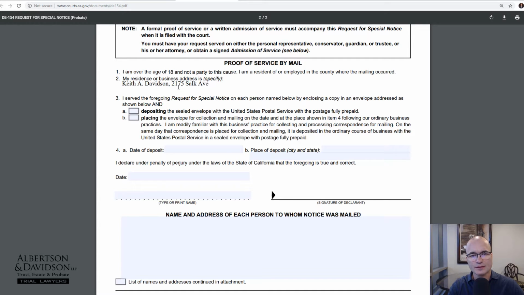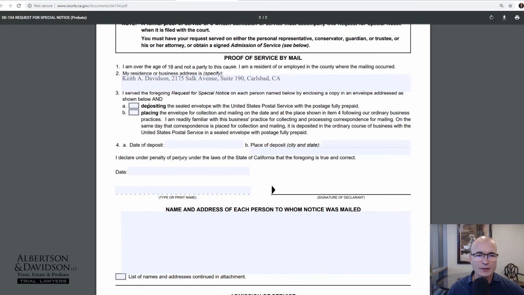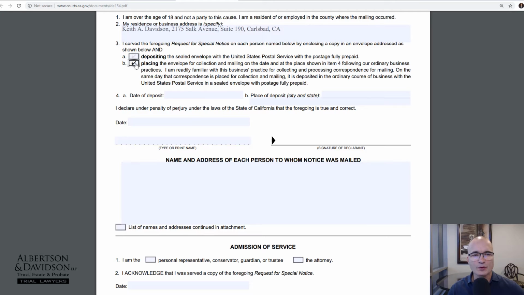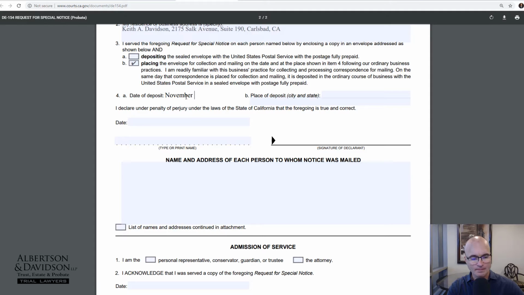This is the business address from which this proof of service will be mailed. Number 3, I have to say whether I'm going to deposit it directly into a post office box or I'm going to place it into my firm's ordinary business practice for mailing. And then I'm going to put the date that it's deposited into the mail. And we're going to put the place where it was mailed. And then you're going to date and sign it. Again, you're signing this under penalty of perjury, so all the information above has to be correct.